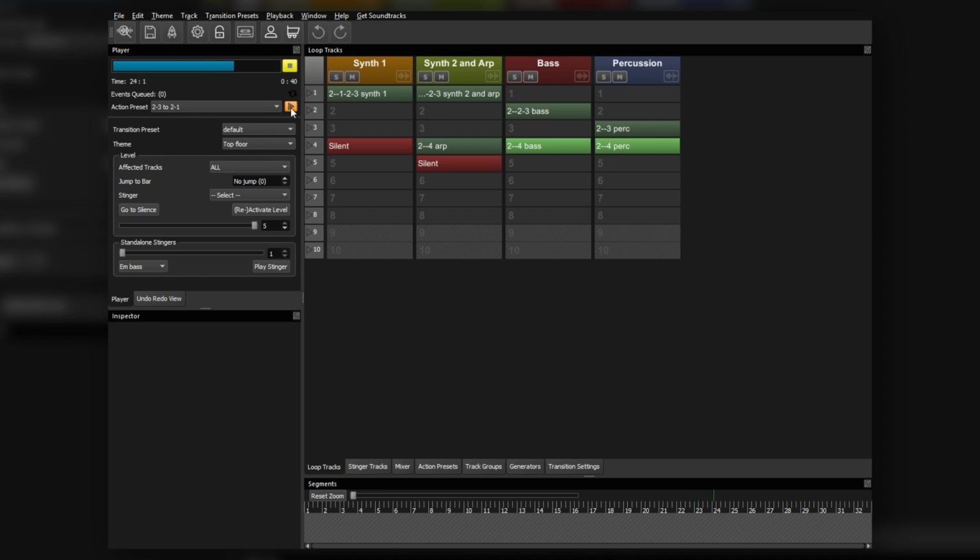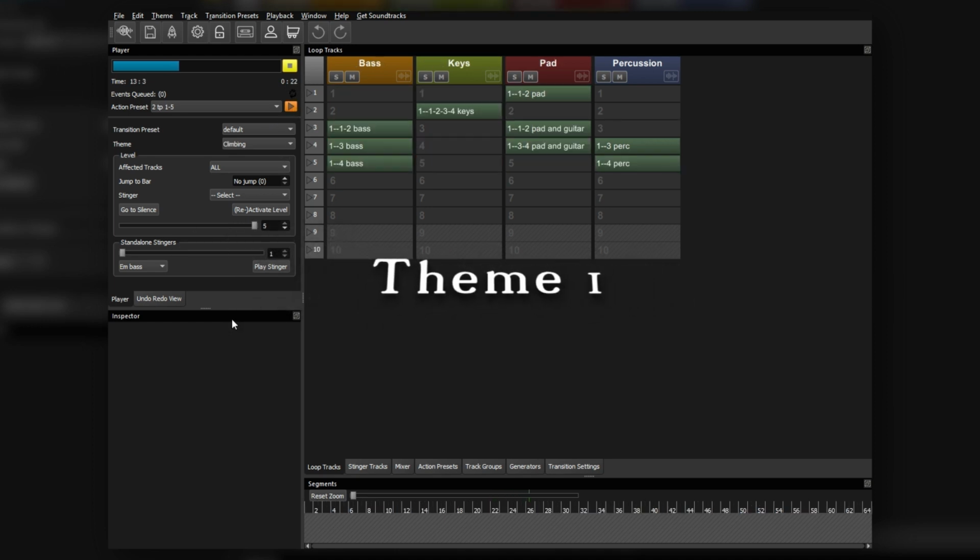Now we could use one of the presets to go back to level 1. Similarly, I also created a preset to go back to the first theme, and that sounds like this. So it's not perfect, but it's pretty nice.